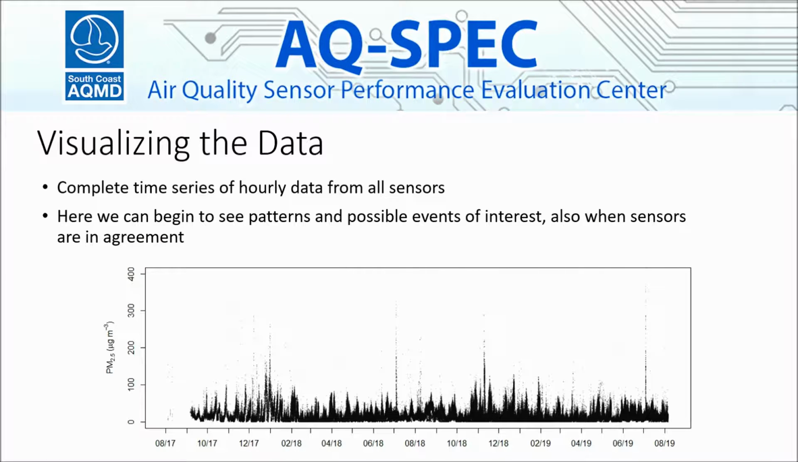So here's another way we can visualize the data. This is a complete time series of all the available data from all the sensors, all 46. Each dot represents an hourly average. And here we can begin to see some interesting patterns emerge. We see when the sensors are in agreement with each other, when there's more spread and differences between the sensors. And we can also see interesting events start to emerge.